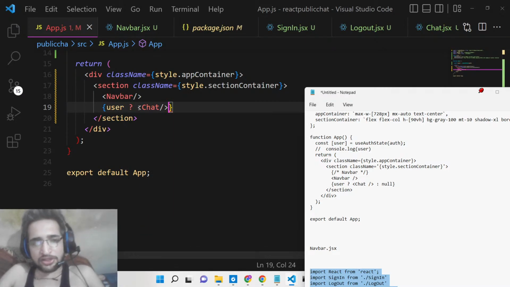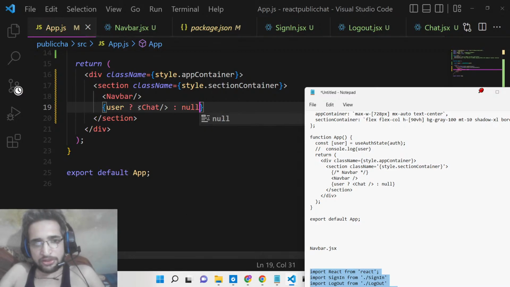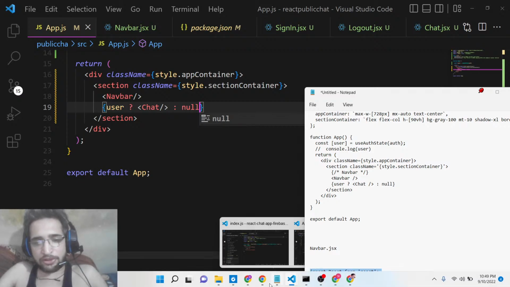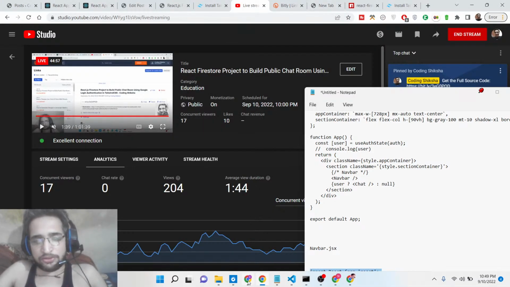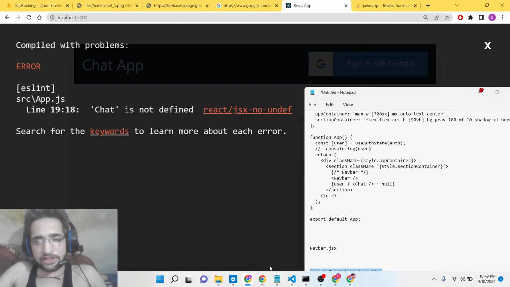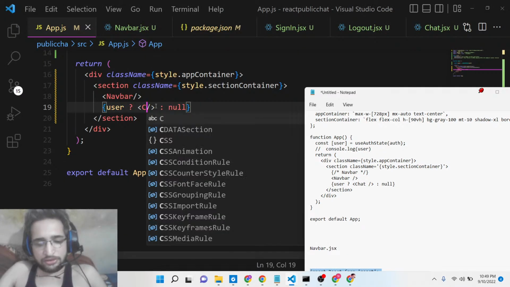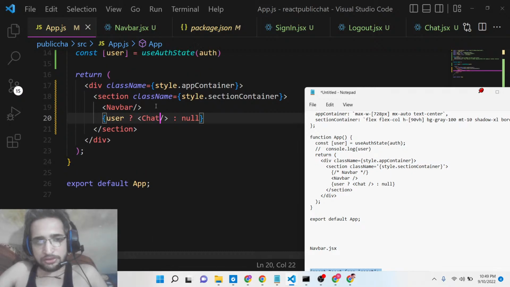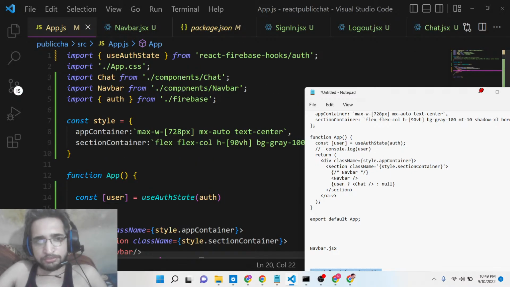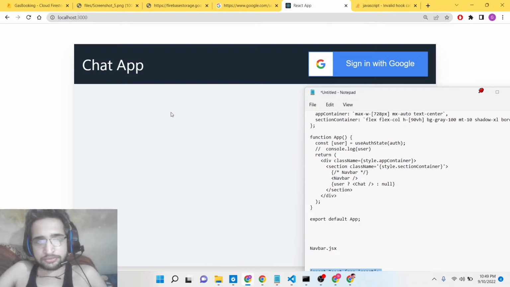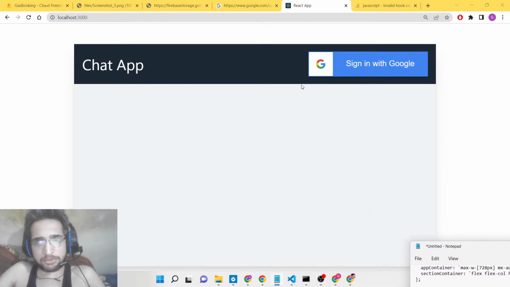If the user is currently logged in, we show the chat; if the user isn't logged in, then we will show null. So this chat window will not be shown. Now if you open this, it says chat is not defined. So basically you can import this module, chat from components/chat. Now you can see our chat is displaying right here.